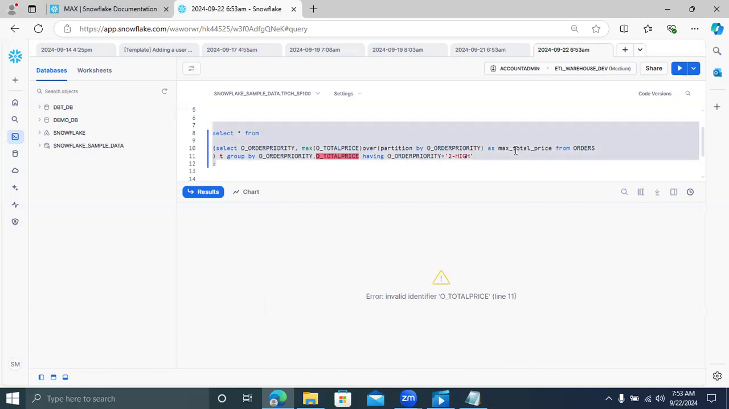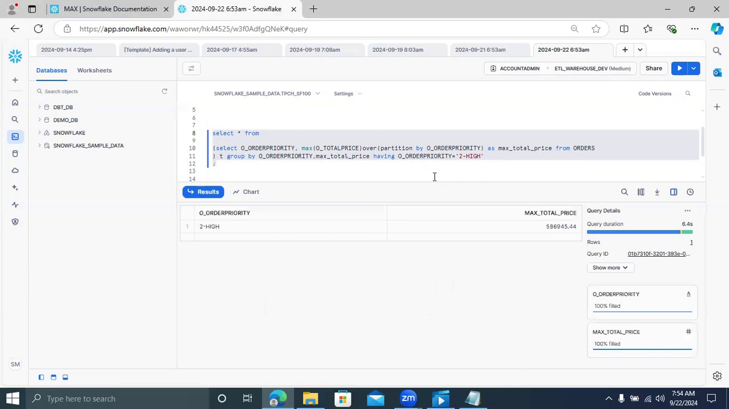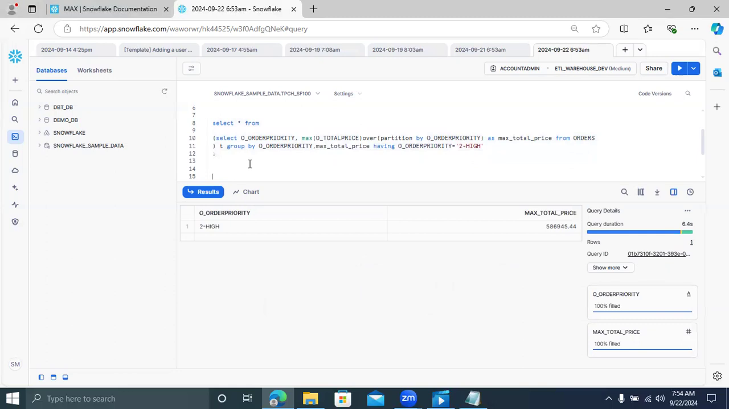I want to give the alias name, guys. Just run this query and we'll get the results. Now you can see the 2_HIGH is 586945.44. Good.